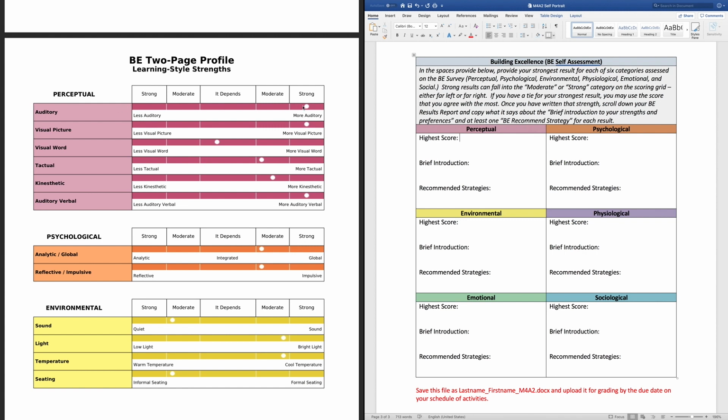For auditory, they prefer more auditory instruction. For visual picture, also more visual picture. And for kinesthetic, more kinesthetic. Originally, this won't make a whole lot of sense as to what those mean, but we will find out more through the report and include that in our brief introduction. I'll show you where to find that. So for the highest score, let's just go with auditory verbal. They had an auditory verbal, and it's high, more auditory verbal.